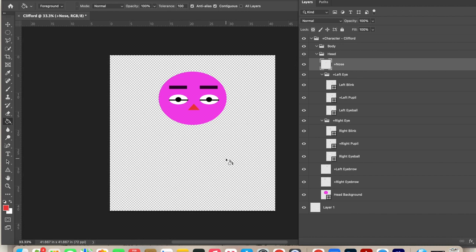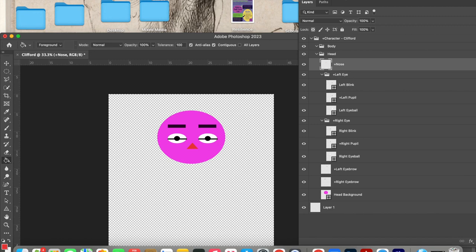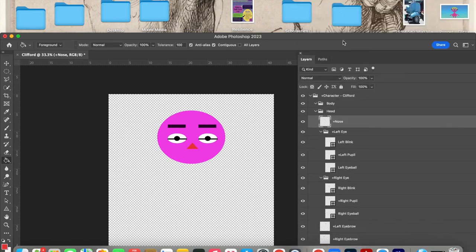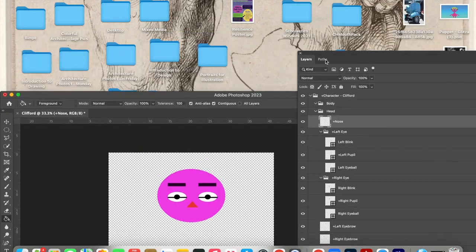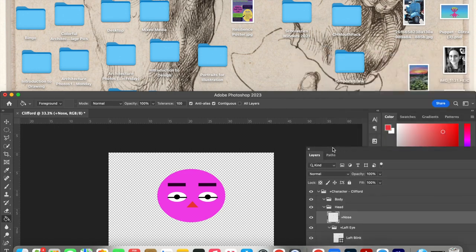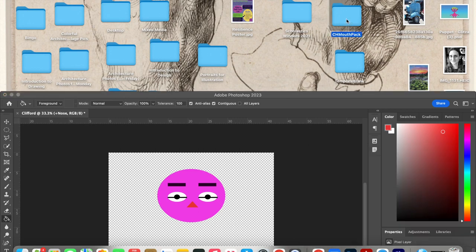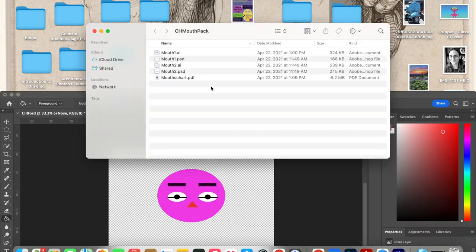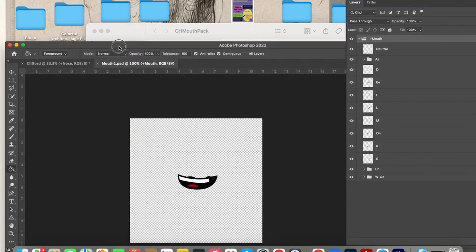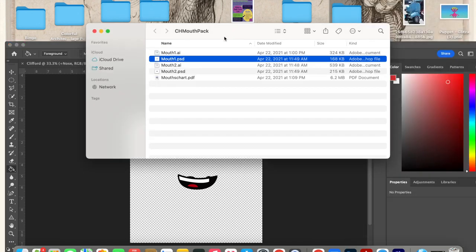But the next thing we're going to make is a mouth, and mouths are quite difficult to make in an animation. So everybody should have received from me a file that says CH Mouth Pack. And what you'll see if you open up this file is all these different mouths. And so to put the mouth in here, I opened the mouth from this file over here where it says mouth 1 PSD. I just clicked on that.